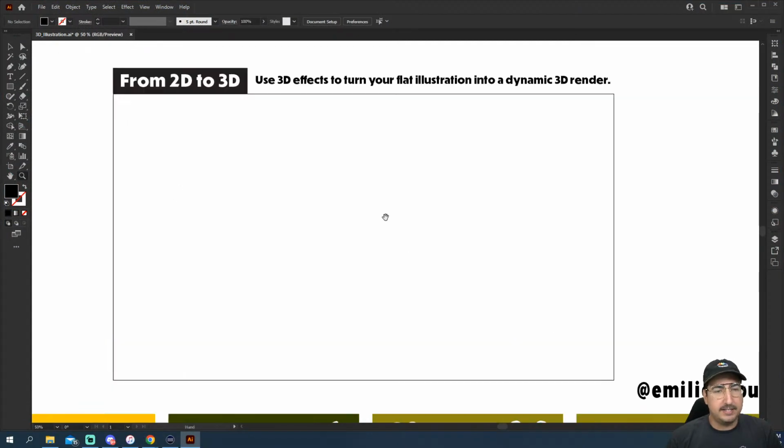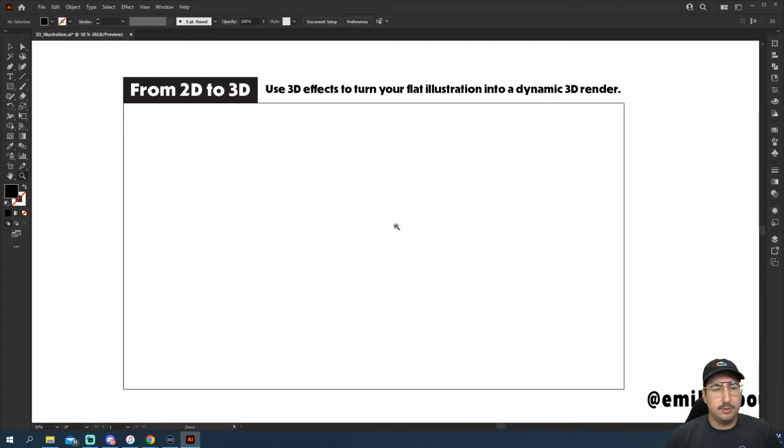So grab that file, and today our challenge is to use 3D effects to turn your flat illustration into a dynamic 3D render. So we're gonna do some 3D rendering today. It's gonna be a fun time, hopefully.